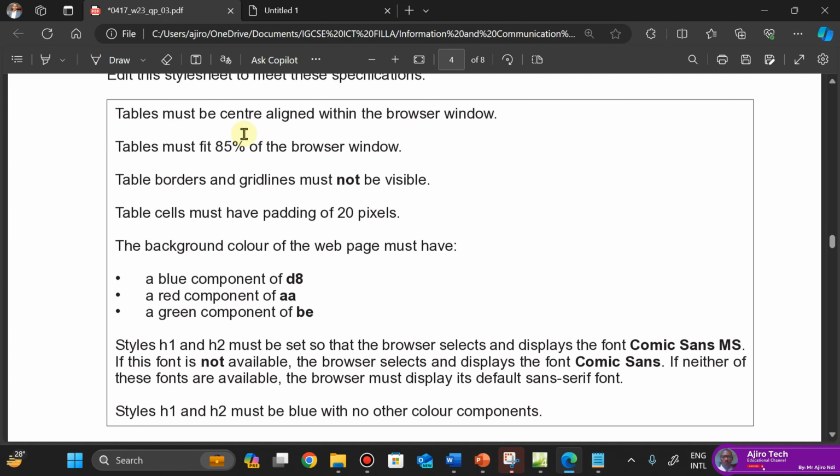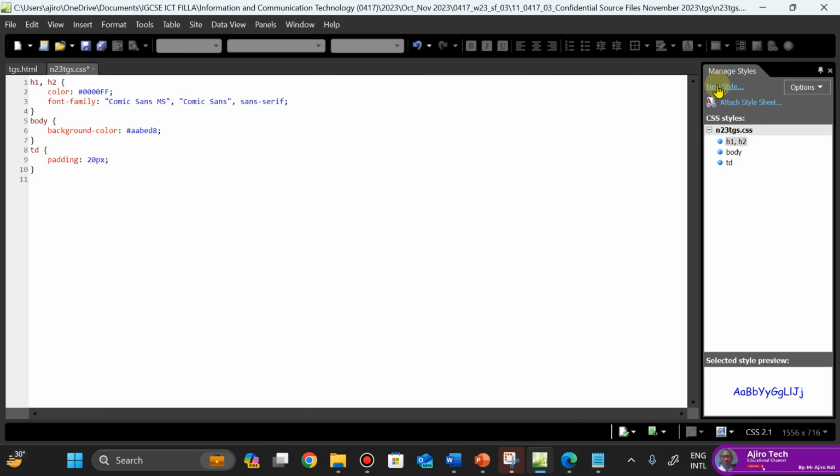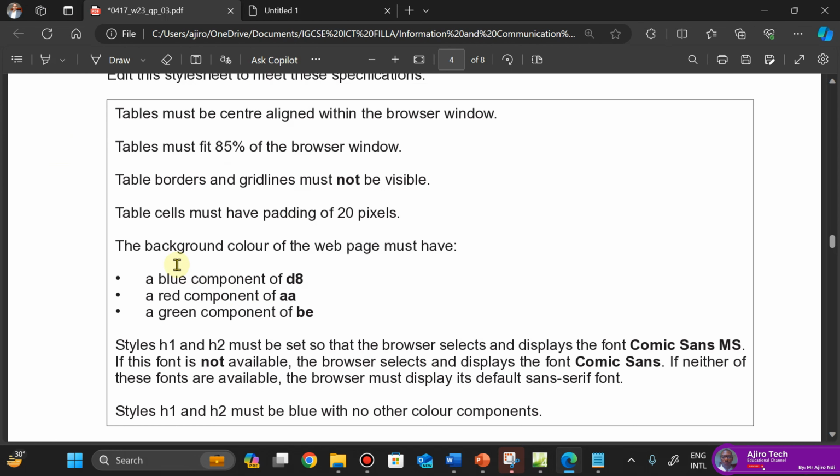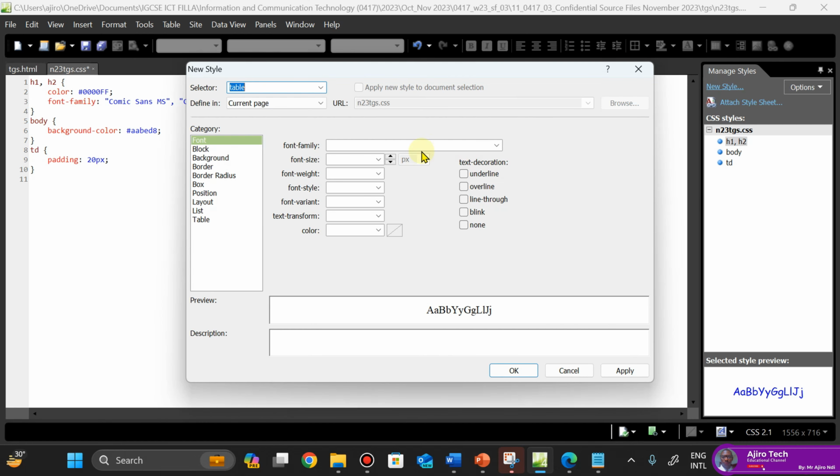Now let's look at table. So it's time for us to create the table style. I'm seeing a lot of table, so let's do that. Here they said the table must be center aligned within the browser window.